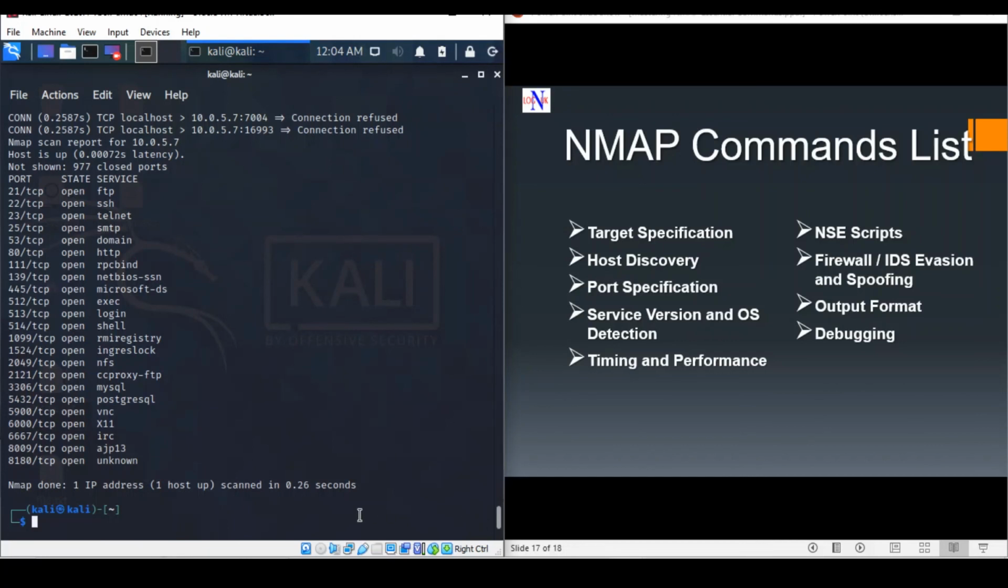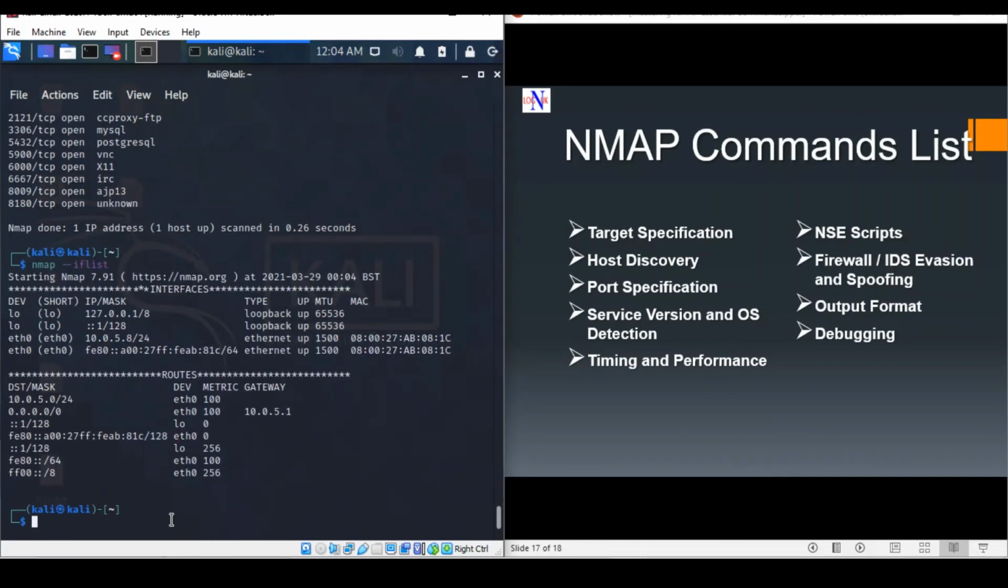And also another command to show the host interfaces and routes. This command should be able to do that, the iflist. There you go. So it essentially shows you all the host interfaces and the various routes.